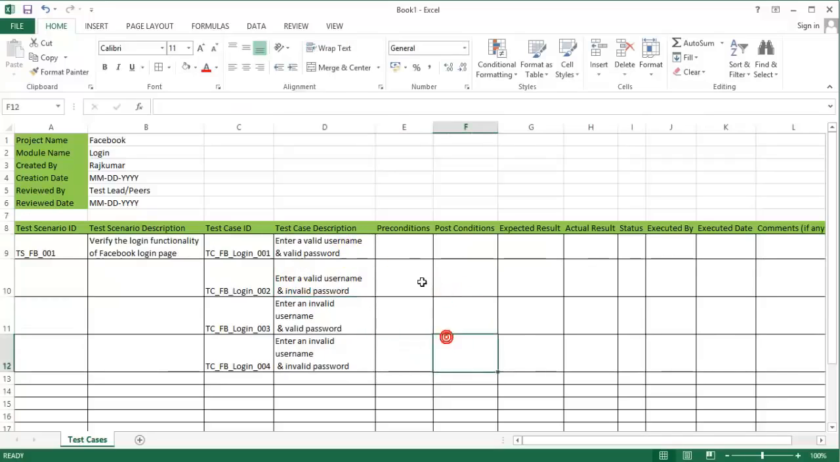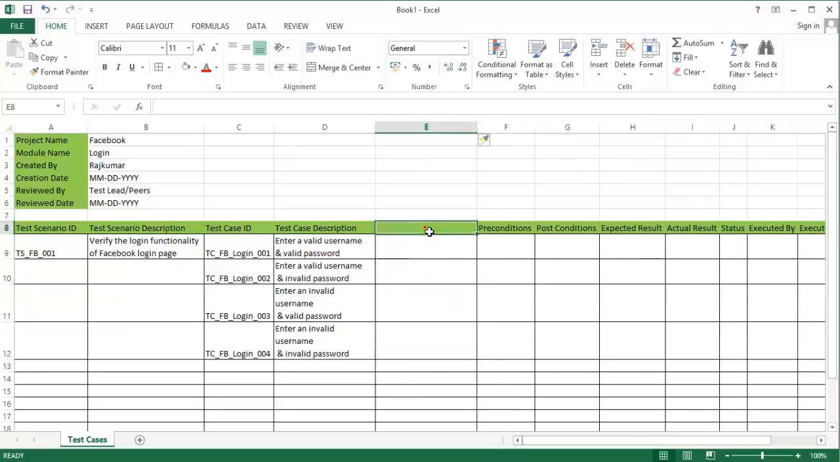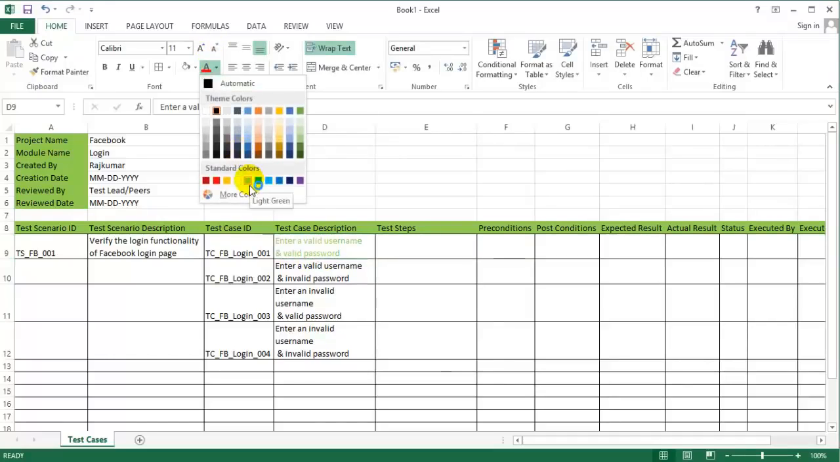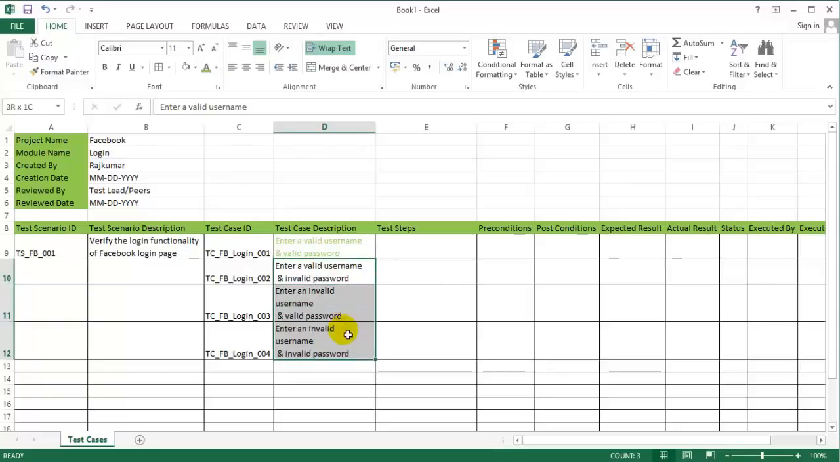Now I'm going to segregate the test cases into test steps. So I'm taking one more field here as test steps. Here I will write step 1, step 2, step 3 for each and every test case. This first one is a positive test case, and these 3 are negative test cases.